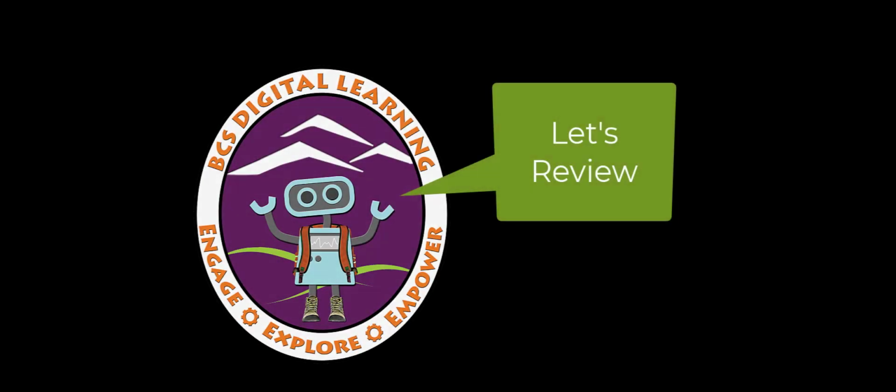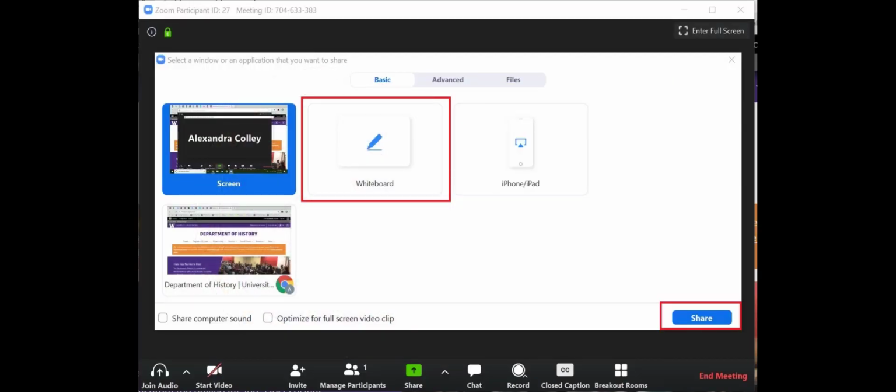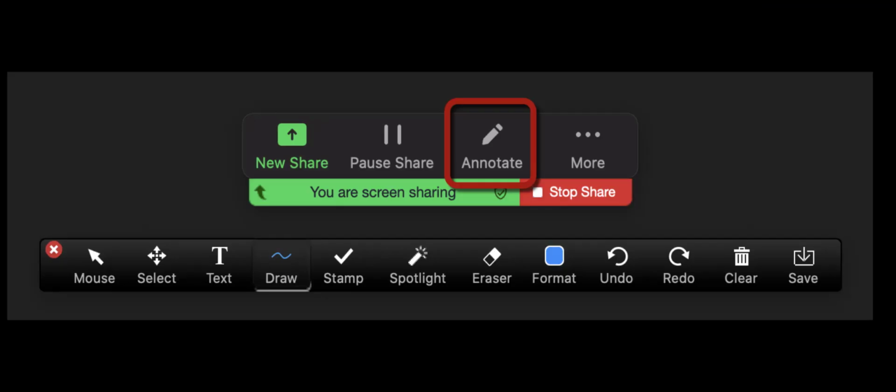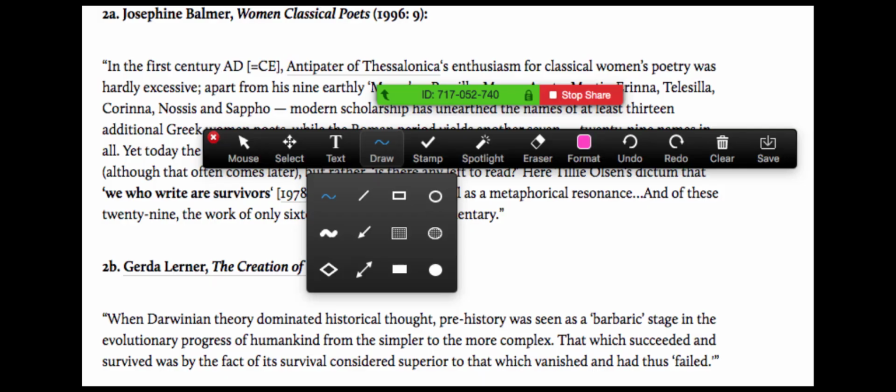Okay, let's take a minute and review. First of all, there are 2 ways to get your annotation toolbar. Click the share icon, and you can either share your screen or share whiteboard. Next, on your share menu, you'll need to click the annotation pen to get the annotation toolbar to appear. You'll want to familiarize yourself with all of the tools on the toolbar so that you can choose the most appropriate way to annotate on the particular document or whiteboard. The drawing options are the most popular way for teachers and students to annotate.